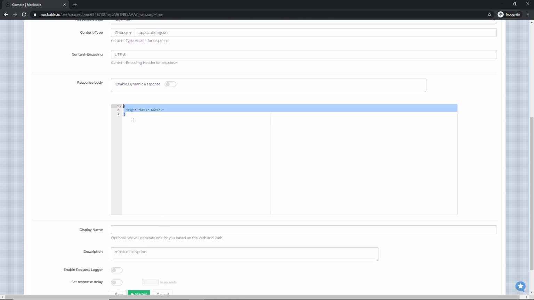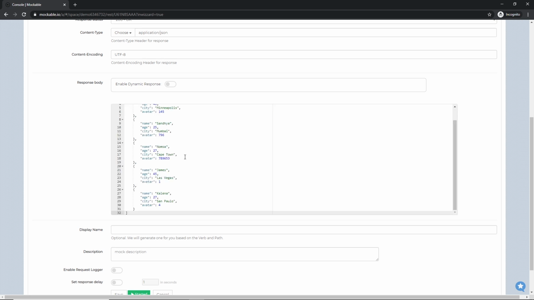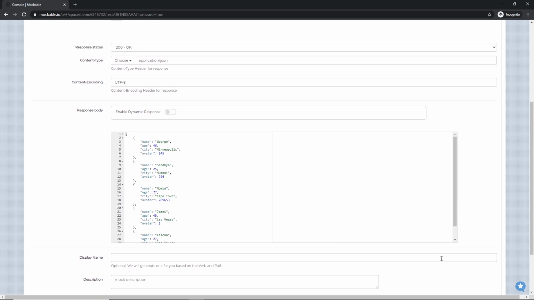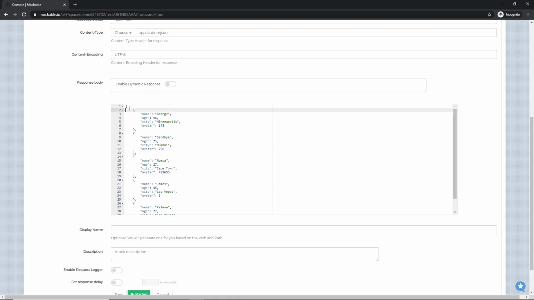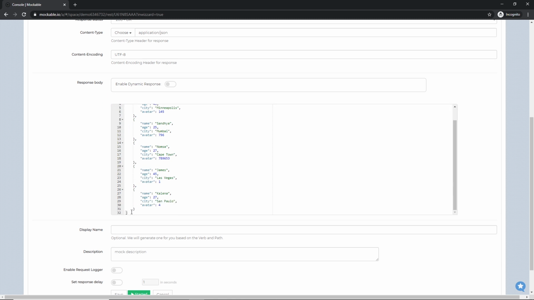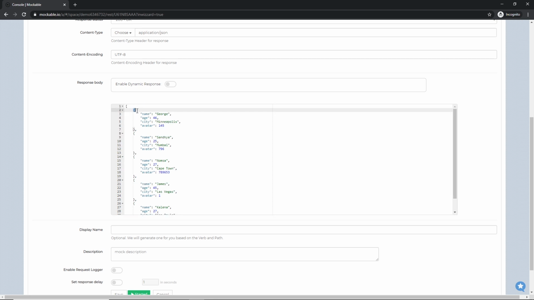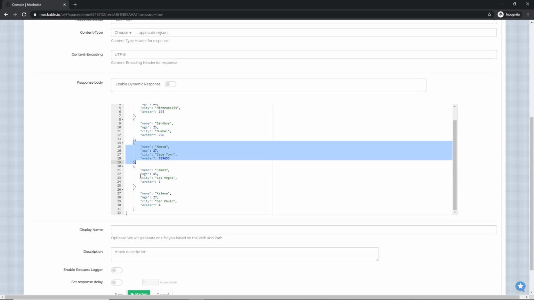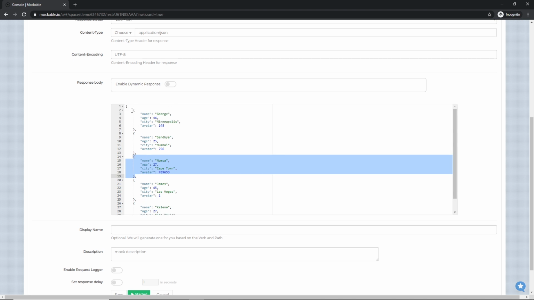We want to simulate some API that returns to us a list of friends. We're going to get someone's name, their age, and the city that they live in. I'm going to just paste this data in here, and we can see that the response body is going to be an array. We have this square bracket here, so that's for an array, and it's an array whose elements are objects. We have this one object, and then another object here, and so on. So it's a list of objects.